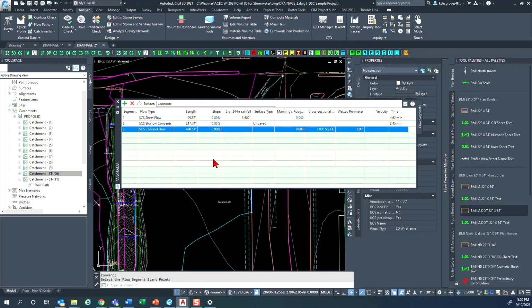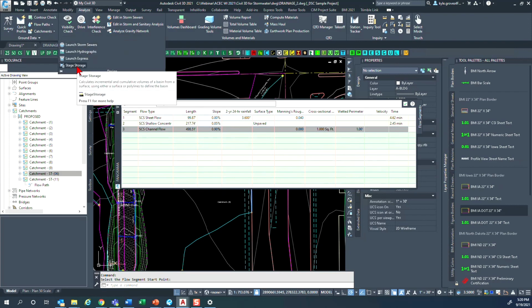Now, I don't really know or remember how to go through and do this wetted perimeter calc by hand. So I do have a handy dandy little cheat in the software. I said I wasn't going to do much external stuff, but I do want to point out our stage storage tool.